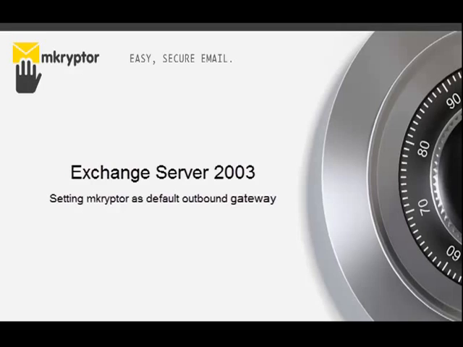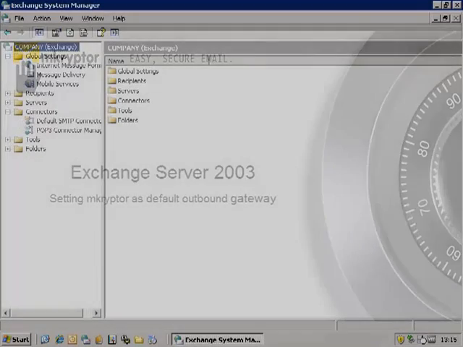So I just want to show you how to set up Exchange Server 2003 to use mkryptor as its default outbound gateway. Now this is a really simple process, there's just two short steps to it. So let's just dive straight in and get going.